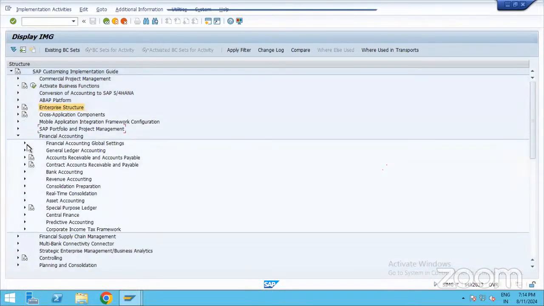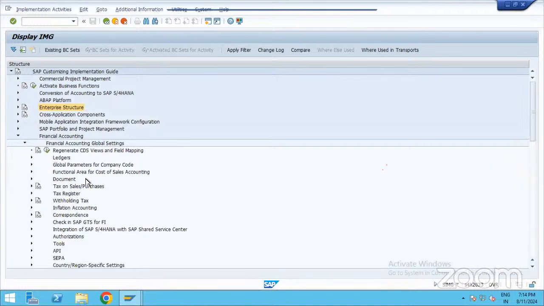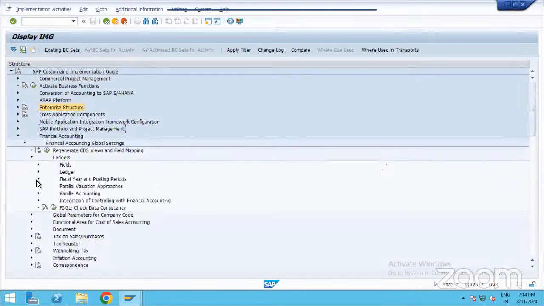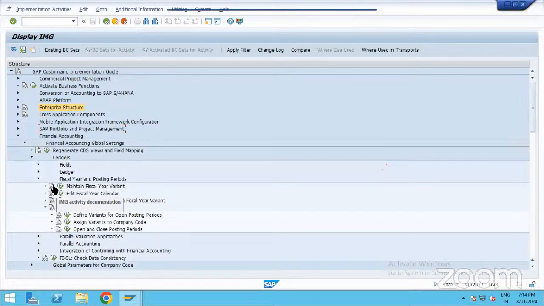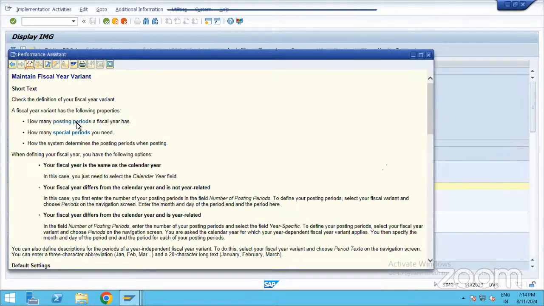Under the financial accounting global settings part, we can define and maintain over here, under the ledgers part, fiscal year and posting period. So every year we need to define and maintain a fiscal year. Posting periods are 12 because of 12 months, and 4 special posting periods. The 4 special posting periods are 4 quarters. A quarter is a 3 months time. So we have 4 quarters in a line. Example, April to June, July to September, October to December, and January to March. These are the 4 different quarters we can define and maintain.